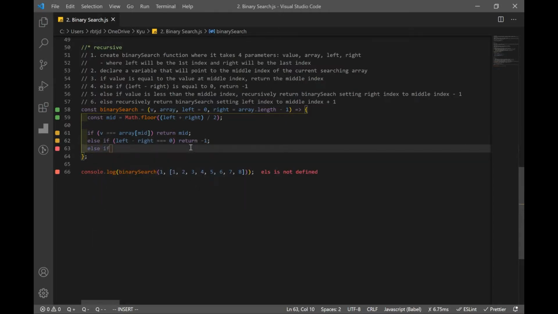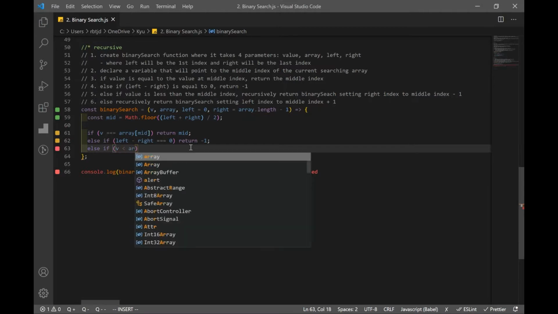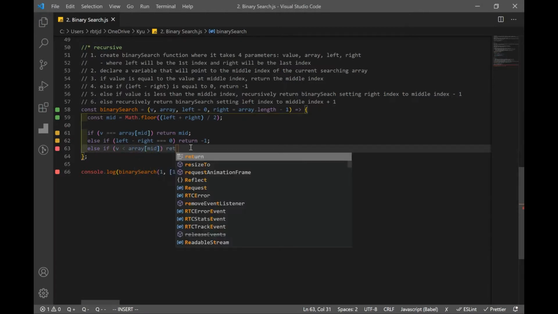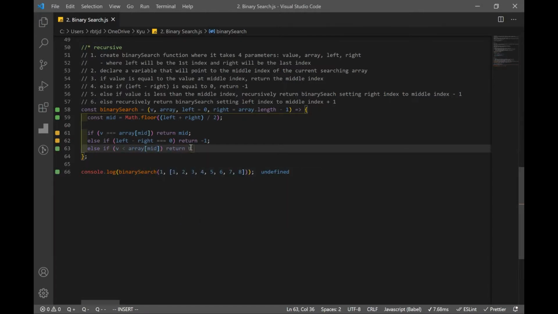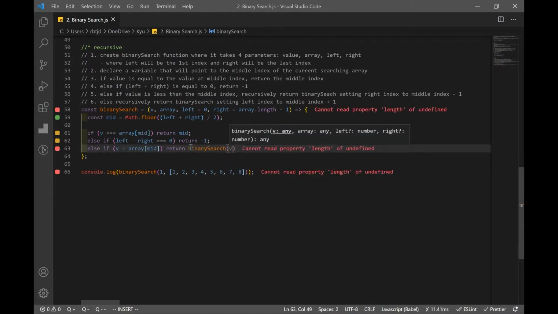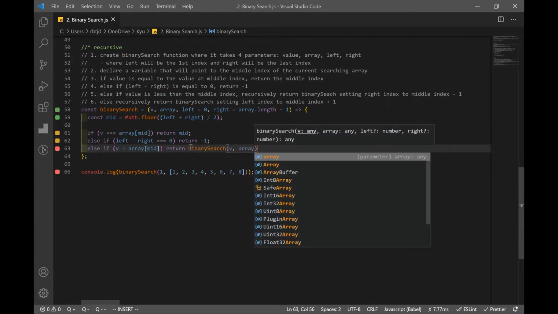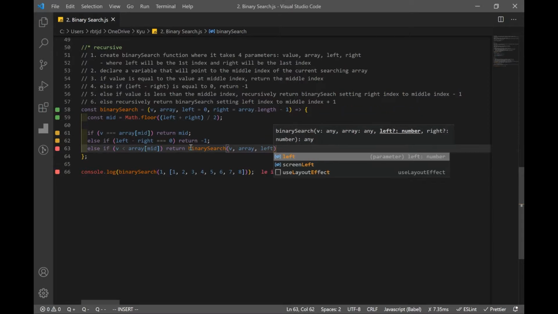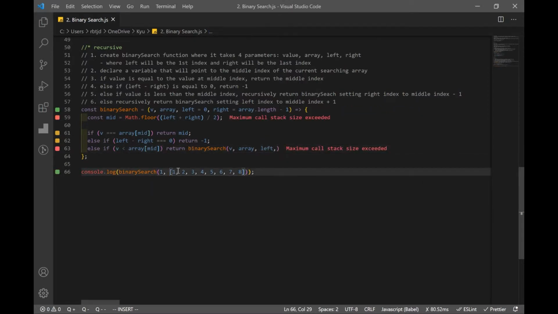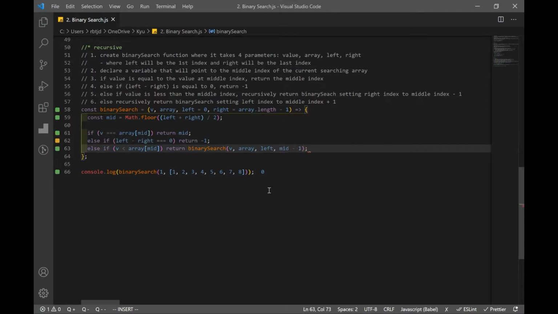And else if our value is less than array at mid, we're going to recursively run our function, return binary search, and we're going to pass in value, array, which doesn't change. And our left won't change because we're looking at the left half of the array, but our right index will change. So it's going to be mid -1 because we want to look at left of mid. So that's middle index -1, which is here.